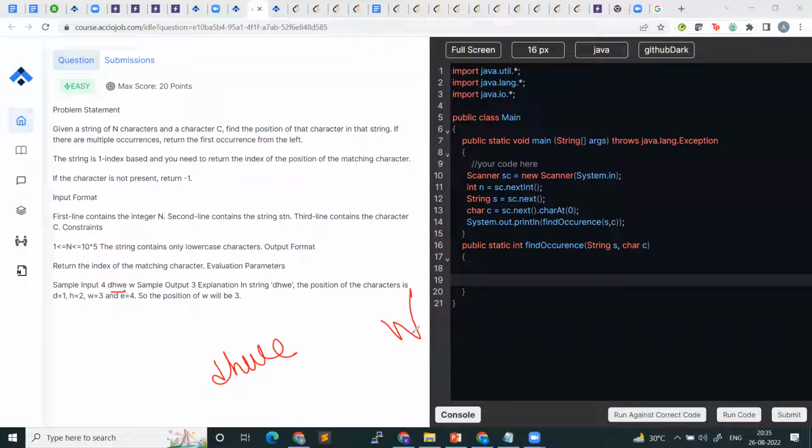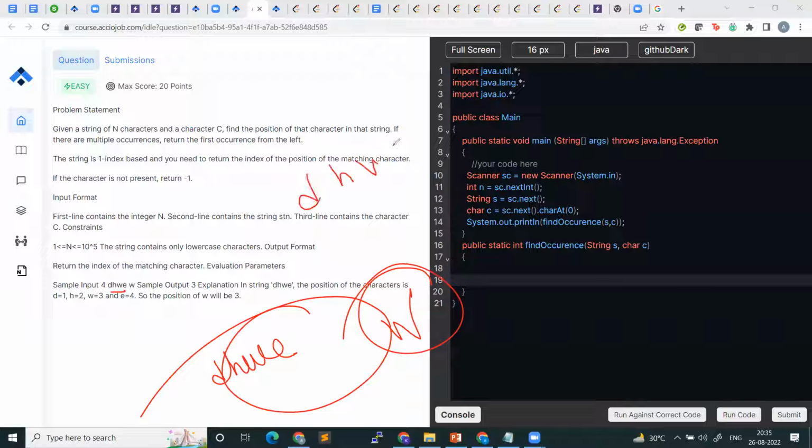And the character is W. What I have to do is search for this character in the string: the first occurrence of W in DHWE, from the left-hand side. So I will start searching, and you get the occurrence of W here. What is this index, guys? This is index number 2.